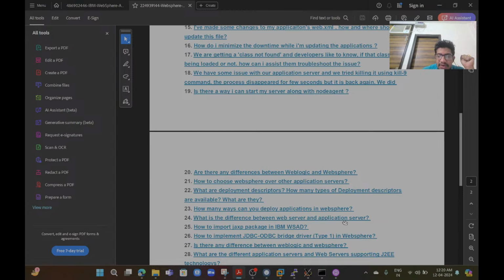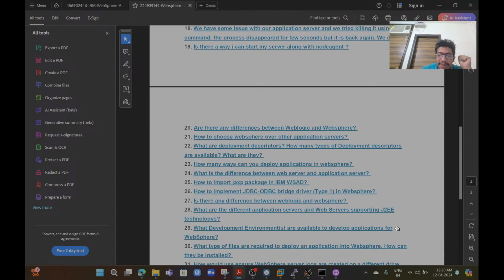What is the difference between a web server and an application server? A web server consists of only static information, and an application server consists of dynamic information. A web server consists of JSPs and servlets, and an application server consists of EJBs, enterprise Java beans. What are JDBC and ODBC bridge type 1 driver? JDBC provides Java database connectivity URLs.